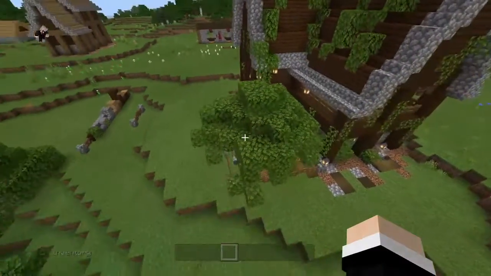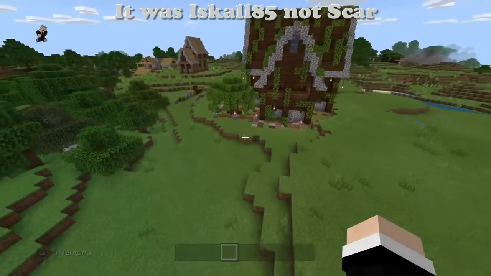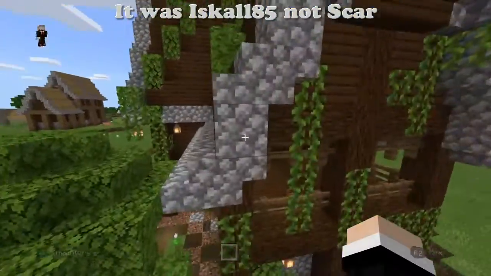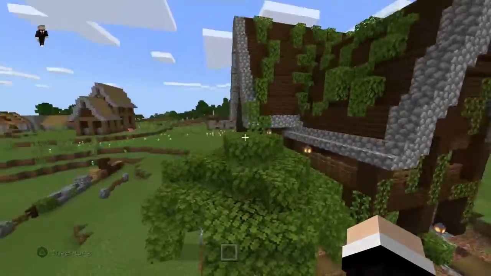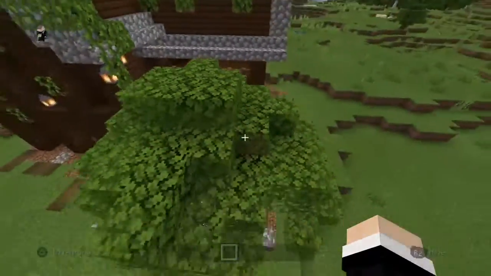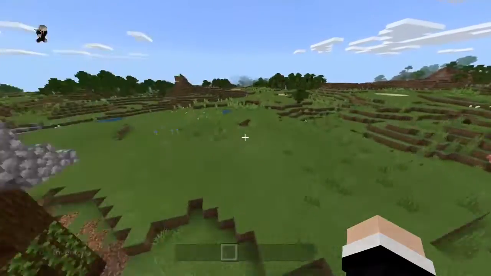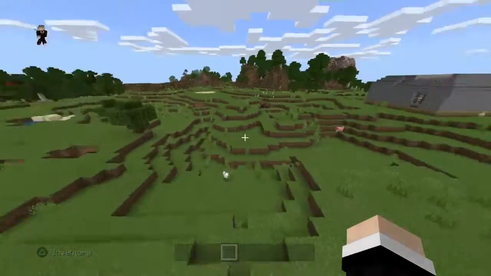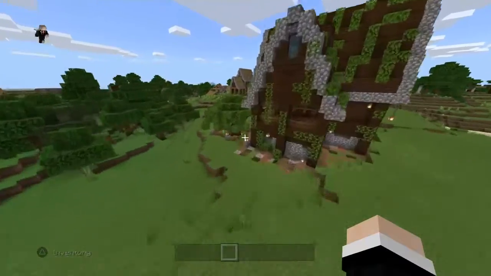Was it Scar or Zoom? No, it was Scar on Hermitcraft who did that, right? I may just get him confused. Anyways, Good Times with Scar. He does custom trees really well. So if you want to learn how to do custom trees, watch some of his videos, and you'll see the amazing custom trees that he does.